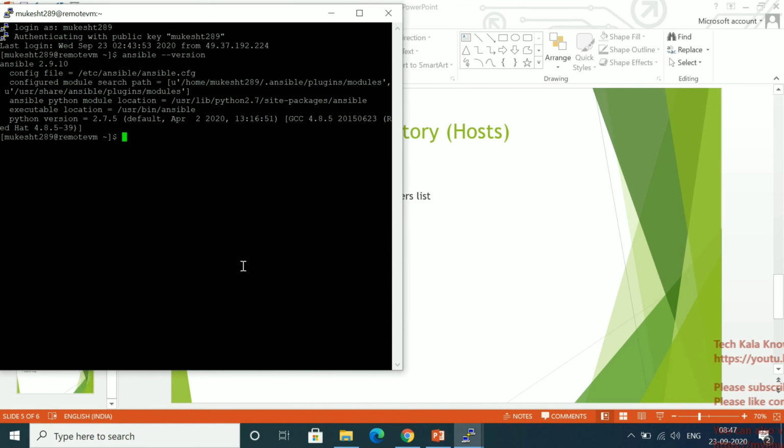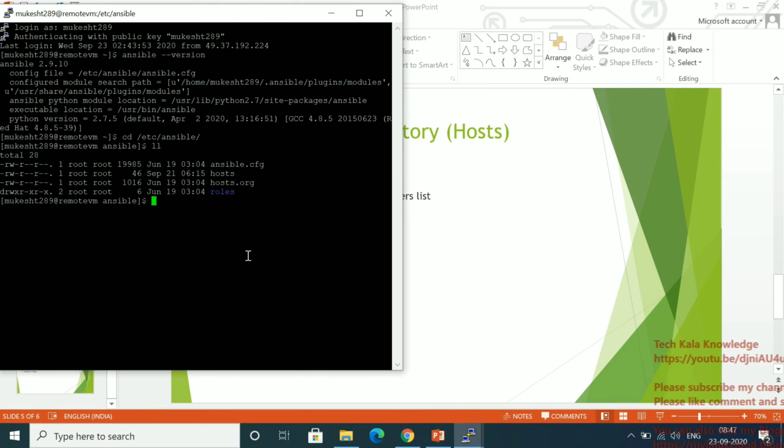Okay, and that file's default path is /etc/ansible, and you can see here. Let me change this one. I changed that one, so let me change it.